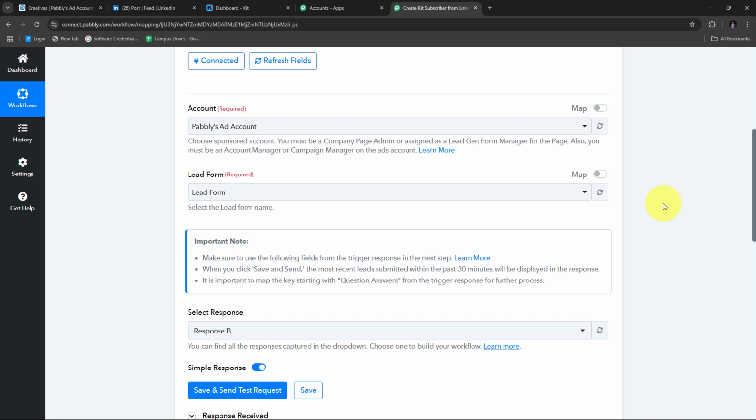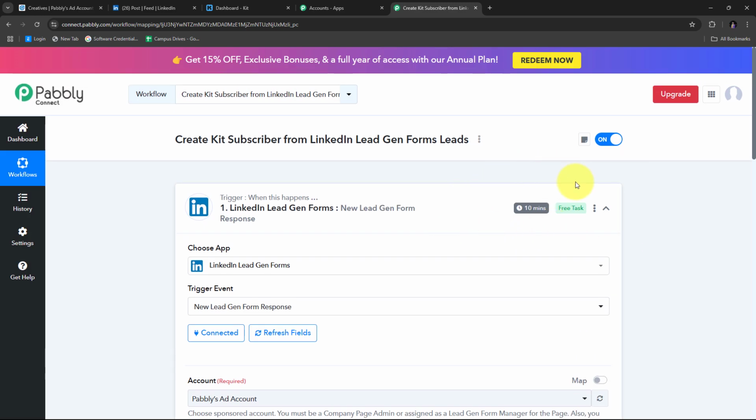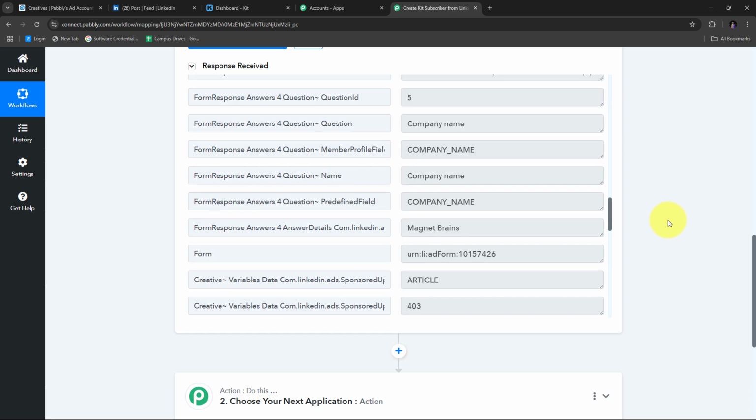But if you don't receive this response instantly, then you don't have to worry because this is a polling based response, and within the next 10 minutes, you are going to receive the responses of your leads that you generate through LinkedIn lead gen forms. Automatically, whenever you get a new generated lead through LinkedIn lead gen forms, within the next 10 minutes, you are going to receive the response of that lead here in Pabbly Connect. So these 10 minutes are the polling time of LinkedIn lead gen forms, and for every new lead that you generate through LinkedIn lead gen forms, you're going to get that response here in Pabbly Connect.